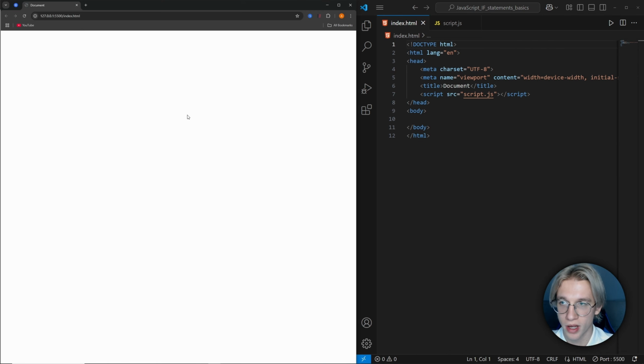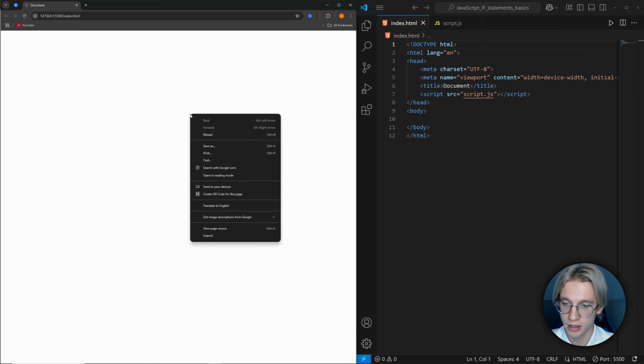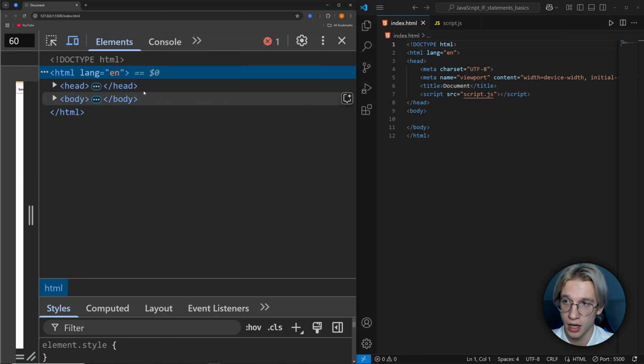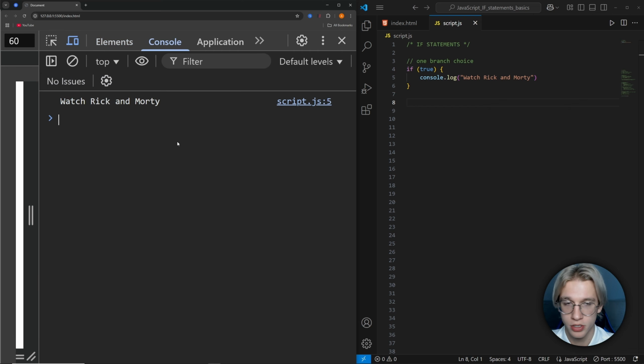We will see a new blank page where I can inspect it by right click and find the property inspect. And here I can choose console to see any changes in the console, and you can reload the page if you have any errors. And after that, we see that we have a line watch Rick and Morty.